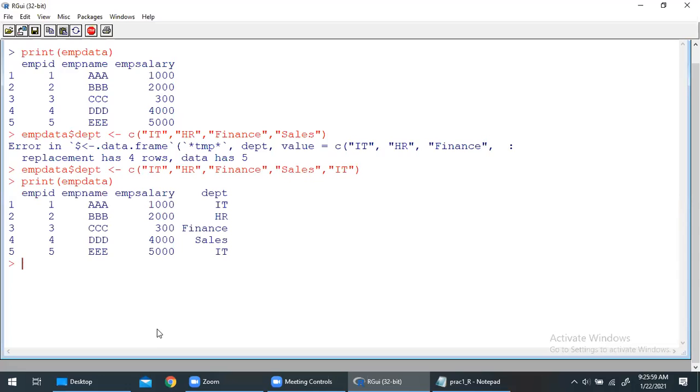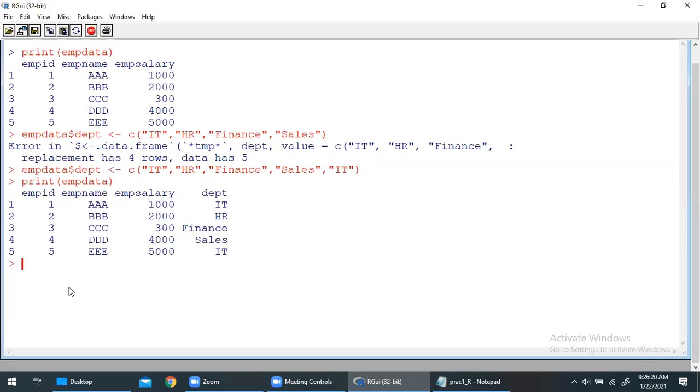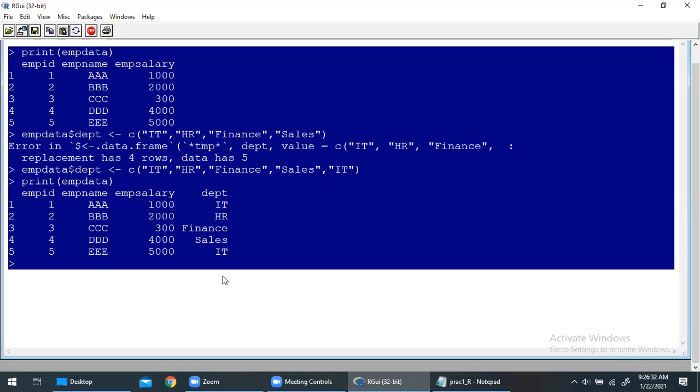So this is how we can do it. It is as simple as assigning a vector to a new column. We first mention the new column name, and then we have given five values over there, and now they are attached over here. In this way we can create or add a new column into our existing data frame.